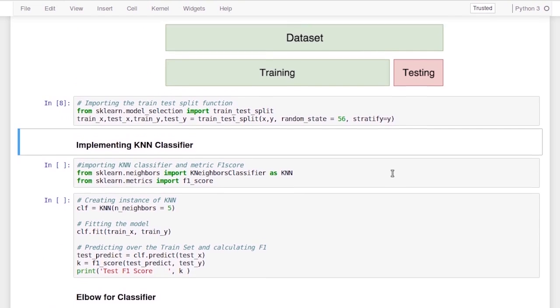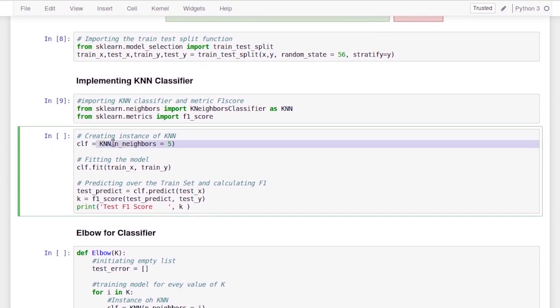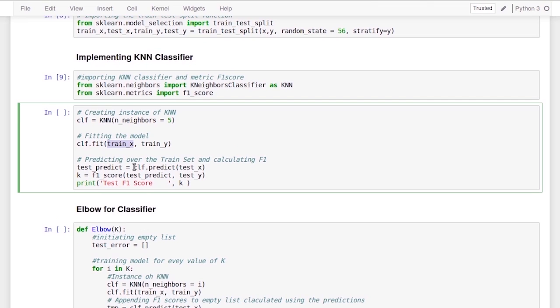Now we'll go ahead and implement the KNN classifier. So we first import the KNN classifier from sklearn.neighbors, and we also import the F1 score, which will be our evaluation metric for this classification problem. After that, we create a KNN instance and we name it clf, as in classifier. Then we use clf.fit, which is used to train the model, and to the model we give the training data, train X and train Y. So this is our features and target. And then we make the predictions using clf.predict on the test data.